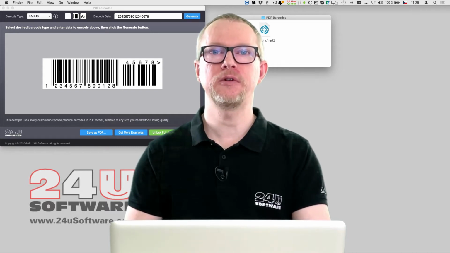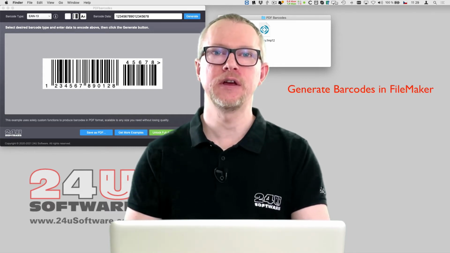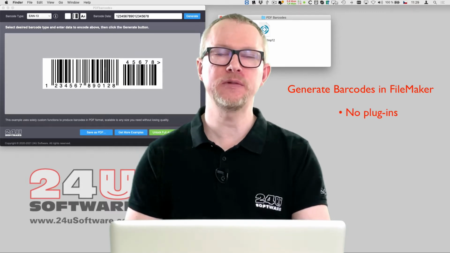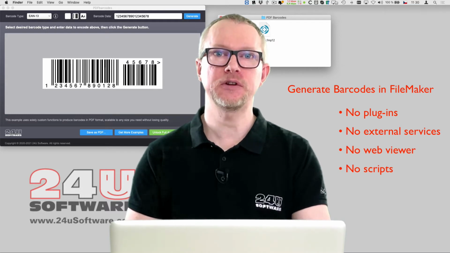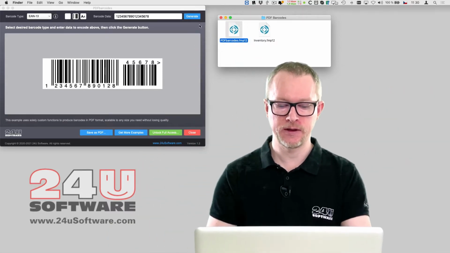Today I am going to show you how easily you can generate barcodes from Claris FileMaker using no plugins, no external services, no web viewer, and even no scripts, just using calculations.